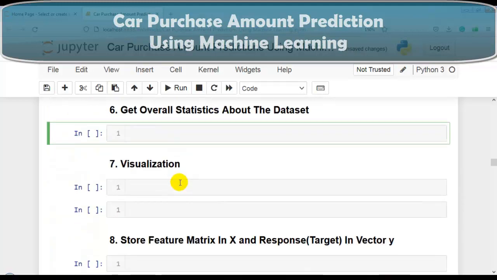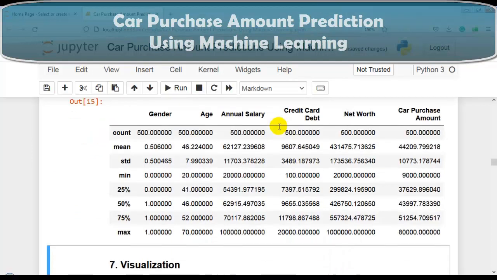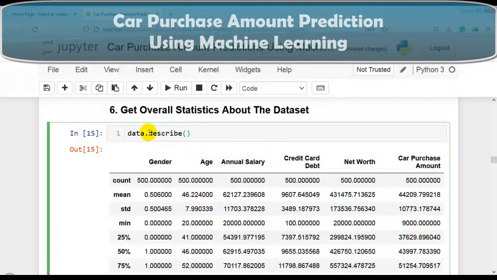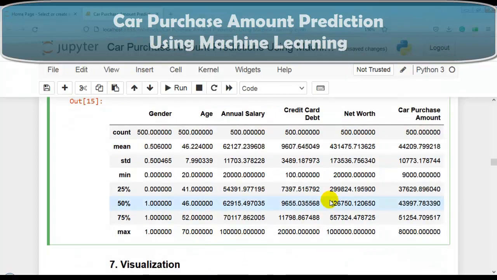Here we have to get overall statistics about our data set. So for that we have to use the describe method of the pandas data frame. Let me execute this cell. As you can see over here. So please remember, by default this describe method displays statistics only for numerical columns. So let me take this age column.